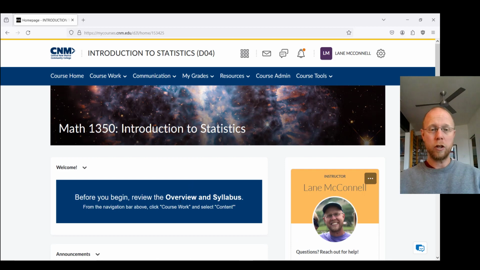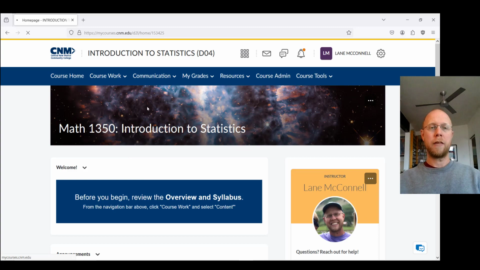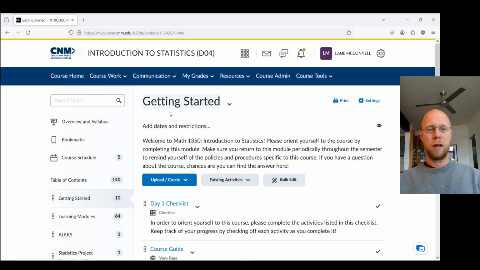To start, I want to look at our syllabus. And the easiest way to access our syllabus is to click here on the menu where it says Coursework, and then select the top option which says Content. And that will take you to a page that looks like this. And so this is going to be sort of the starting point every time you access our course. On the top, we have an overview and syllabus option.